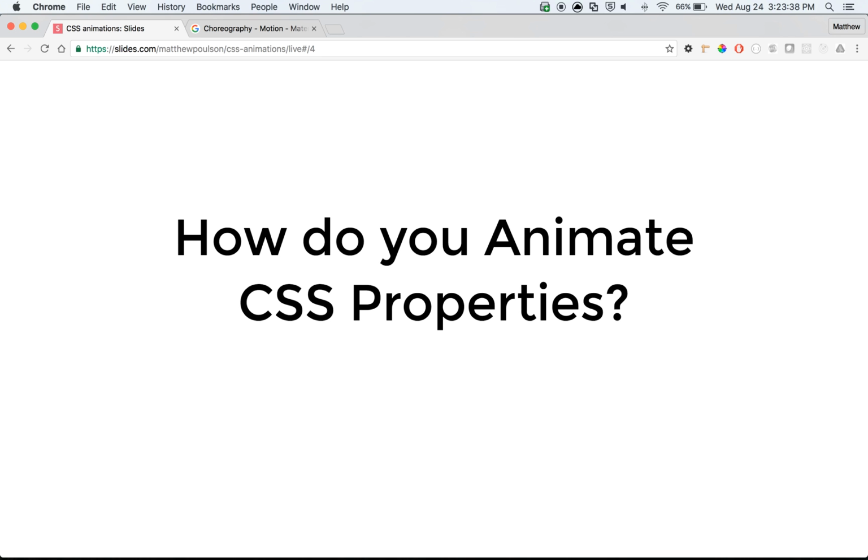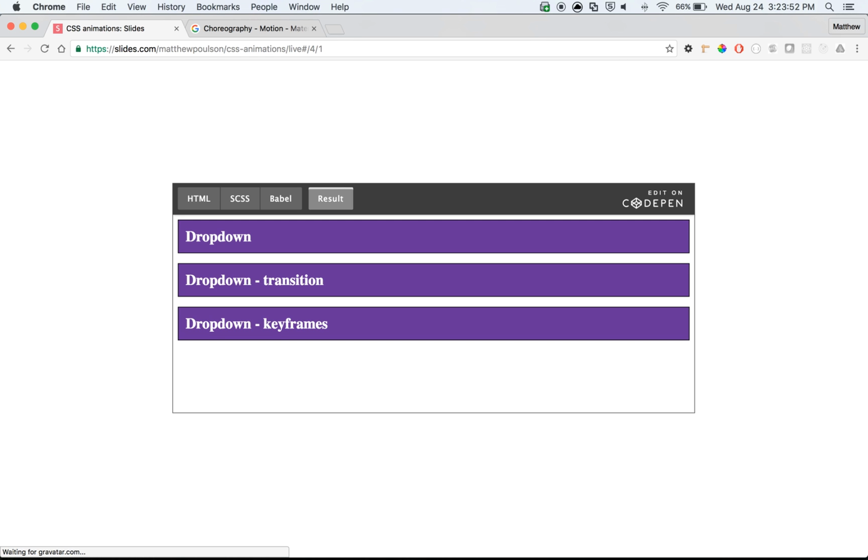All right, so next, how do we actually animate these CSS properties? Well, there's two things. There is what's known as transitions, and then another known as keyframes/animations. So let's go ahead and dive into those. But first, a few examples.